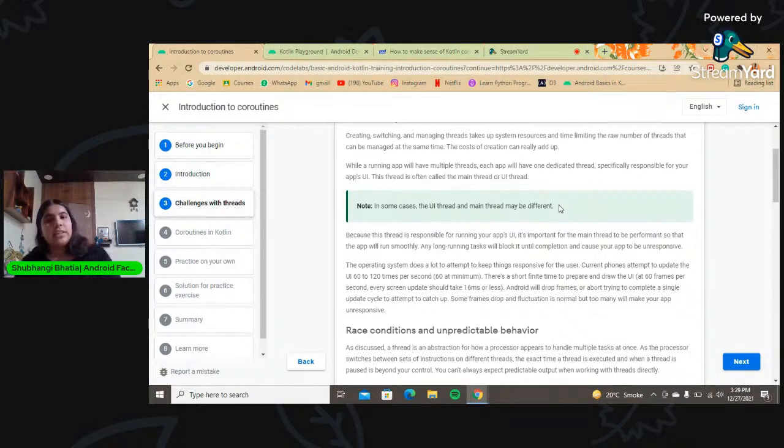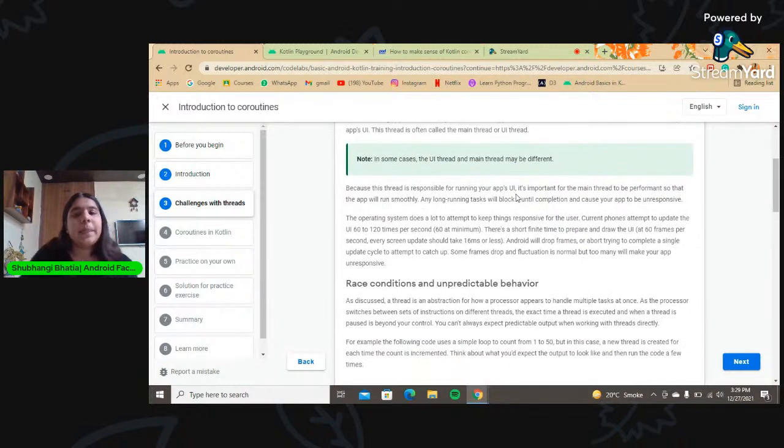तो एक जो डेडिकेटेड थ्रेड होता है which is responsible for the app's UI, it's called the main thread or the UI thread, most often. Now because it's the main thread responsible for your app's UI, it's important कि इसकी कोई भी चीज को ब्लॉक ना करे.